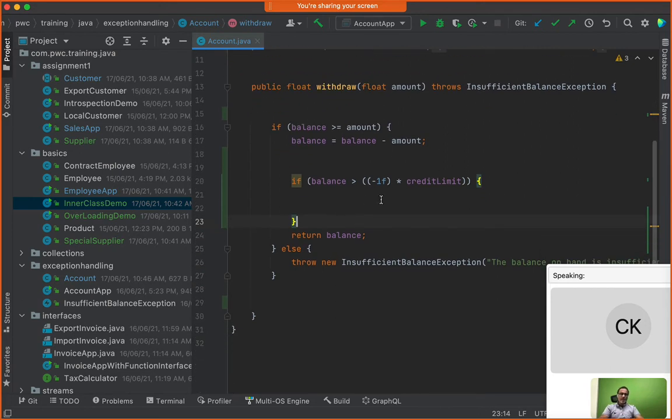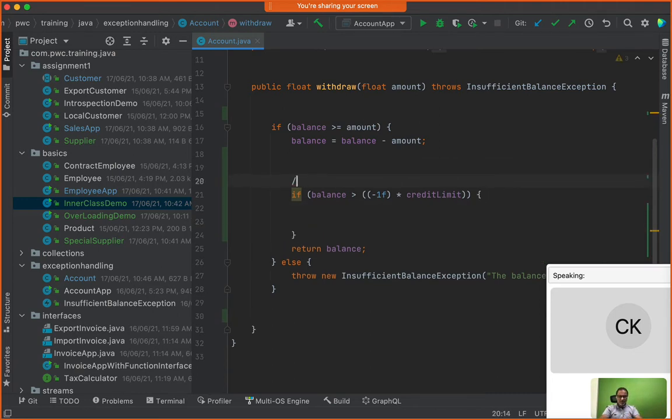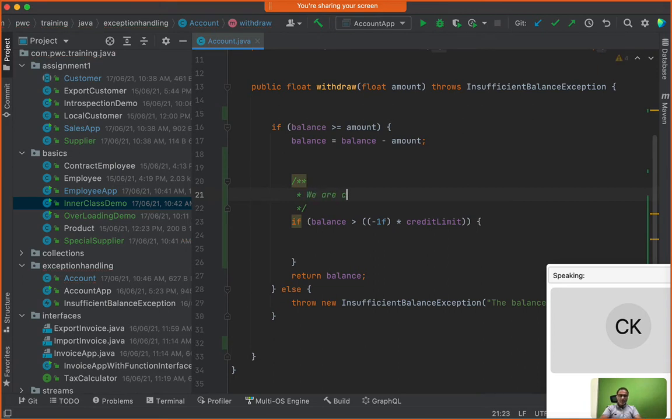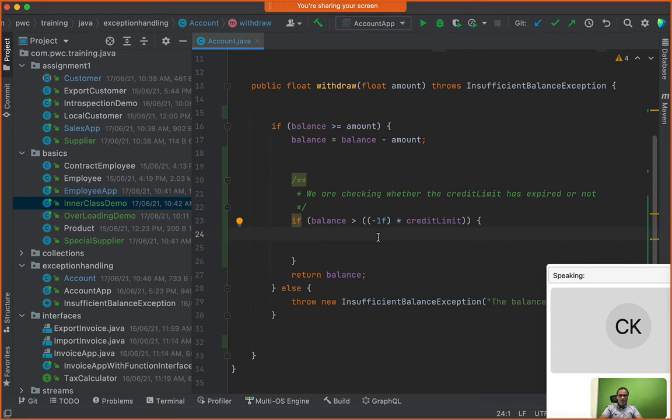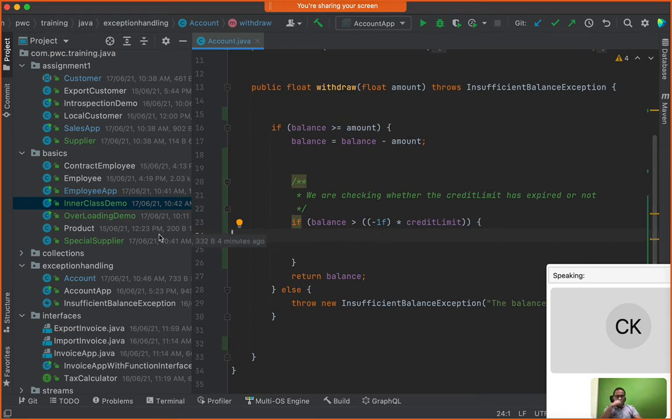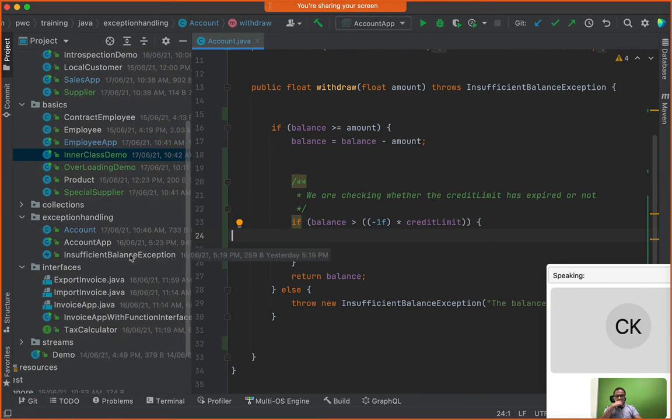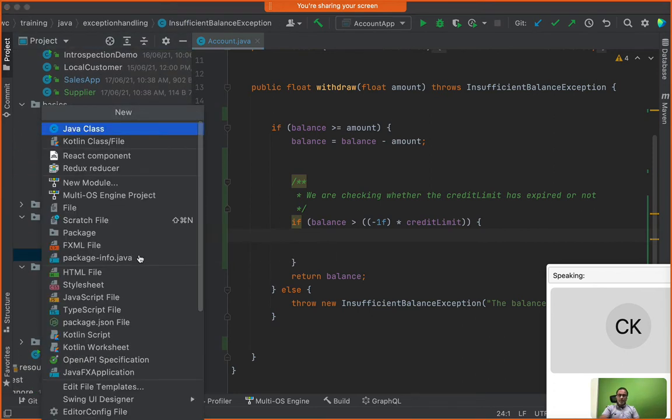Perfect. See this? If balance is greater than minus of credit limit, then in that case the credit limit has expired. Maybe the logic is right or wrong, don't worry about that. In short, we are checking whether the credit limit has expired or not. This logic is not important. Maybe this if statement is not in line with our requirements, but that is not what we are discussing. What is important is that if this is the case, you throw another exception.